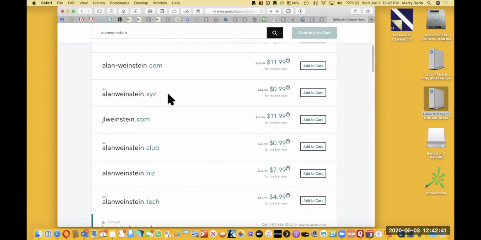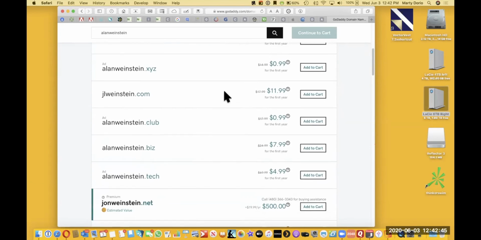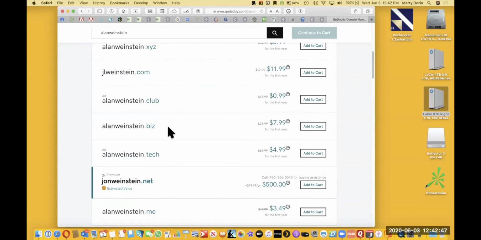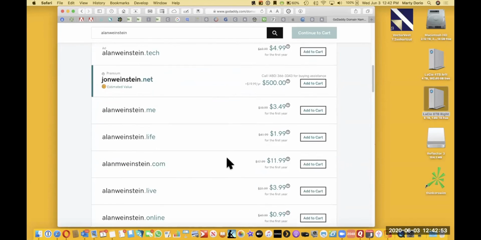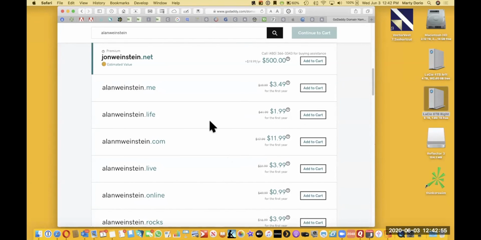AlanWeinstein.xyz is available for 99 cents for the first year. AlanWeinstein.club, .biz, .ted, all these are now available. You know, AlanWeinstein.life, $1.99. Alan M. Weinstein for 11 bucks.